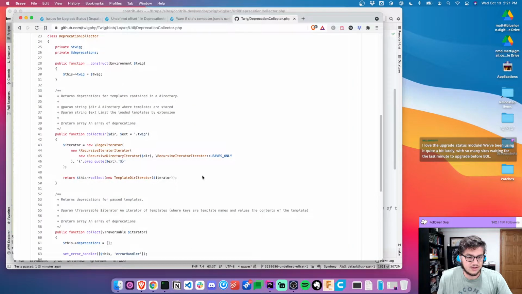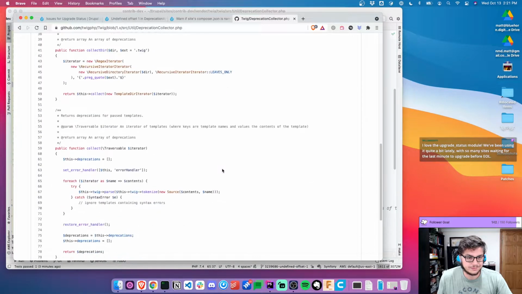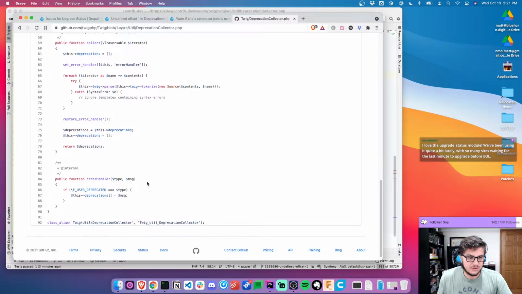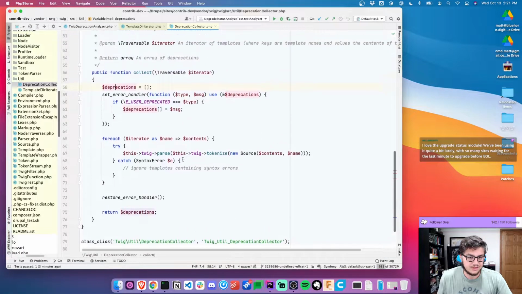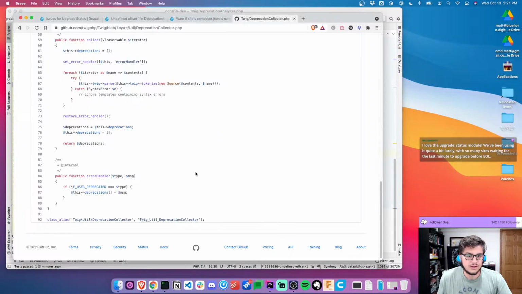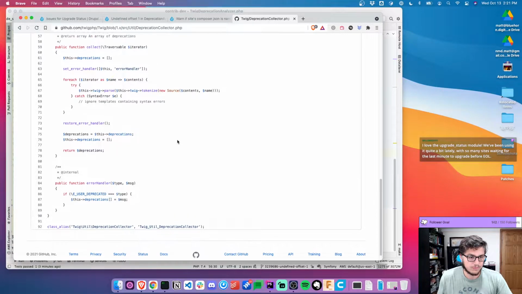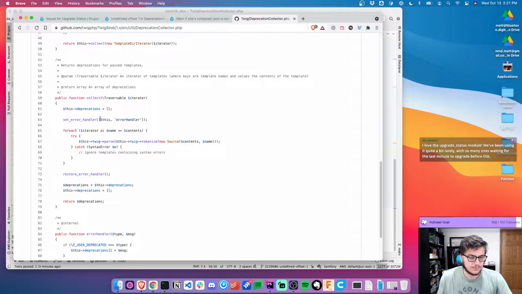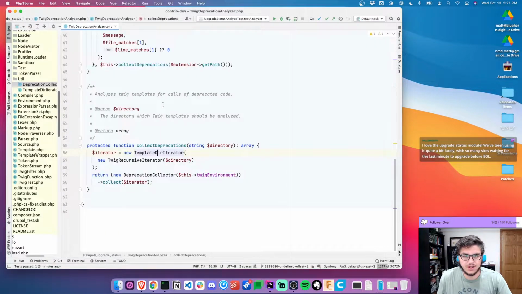This collect, new template dir. Nope. Collect. We've already built the iterator. So deprecations. For each iterator is named contents. Yeah. That's the exact same, except it has its own error handler in 1.x. Let's see.